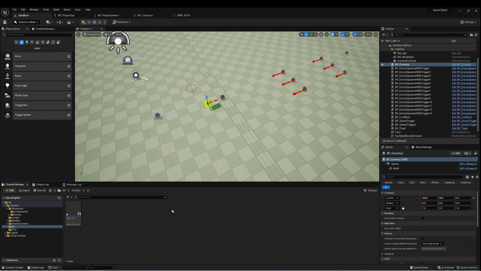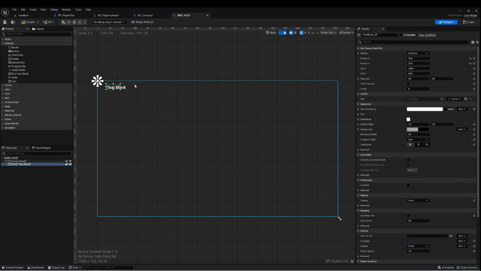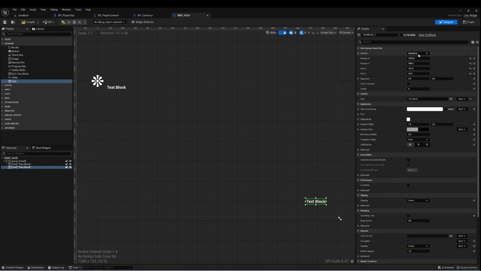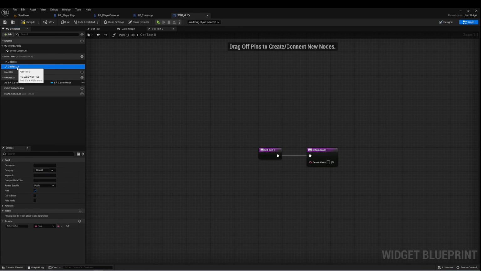And if you remember, in a previous lesson, we had already set up a widget for our HUD, and we were using this to track how long the player had been playing the game. So we can just continue to add to this for this lesson. Let's start by adding a text, and we'll put it down here in the bottom corner. And I just want to create a binding to this. I'm going to call this get currency text.